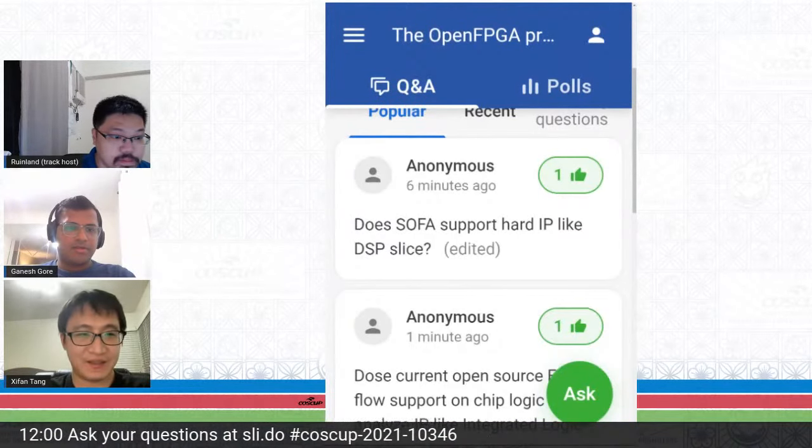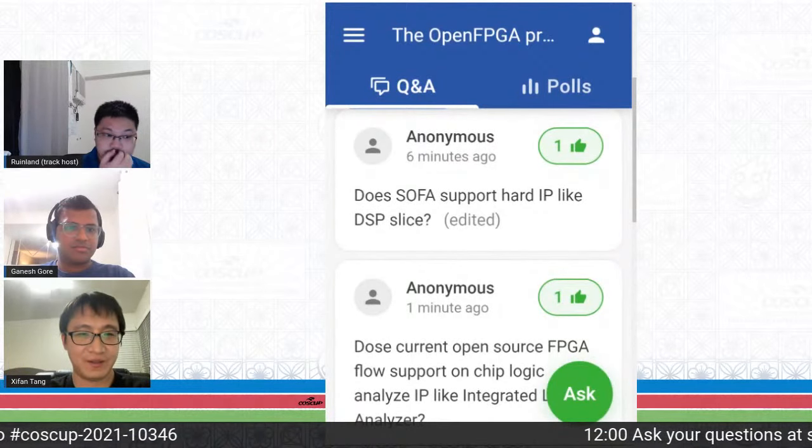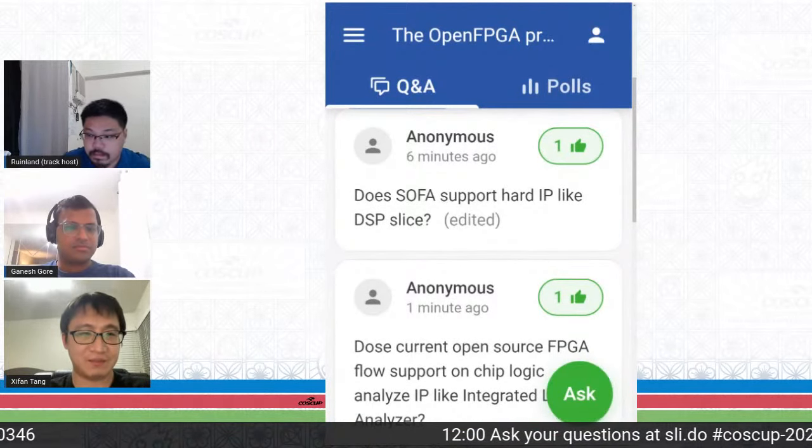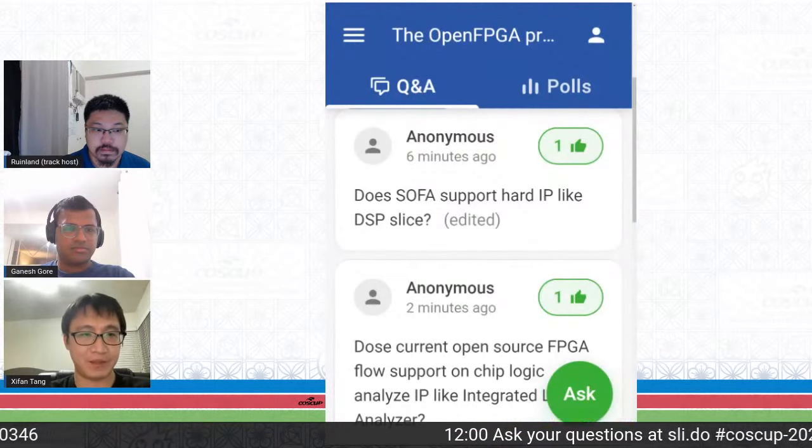Yeah, I think you already see our slide, the last 2 slides about a SOFA Plus version, where we do have hard IP like DSP slices. And actually, the SOFA Plus version is under taping out in the eFabless MPW2 project program. You can search the project on the eFabless website.